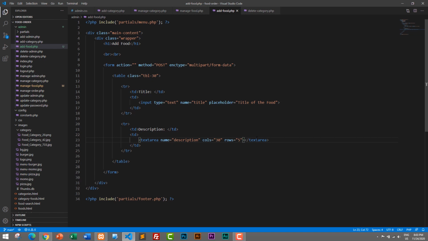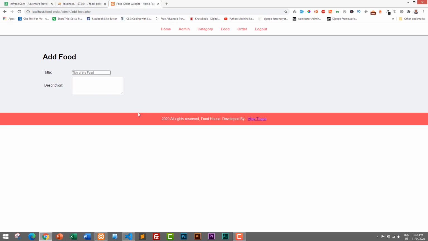And let's add placeholder is equal to description of the food. That's it. Let's save it, go back to our browser, and let's refresh it. Now you can see the message, which is description of the food.